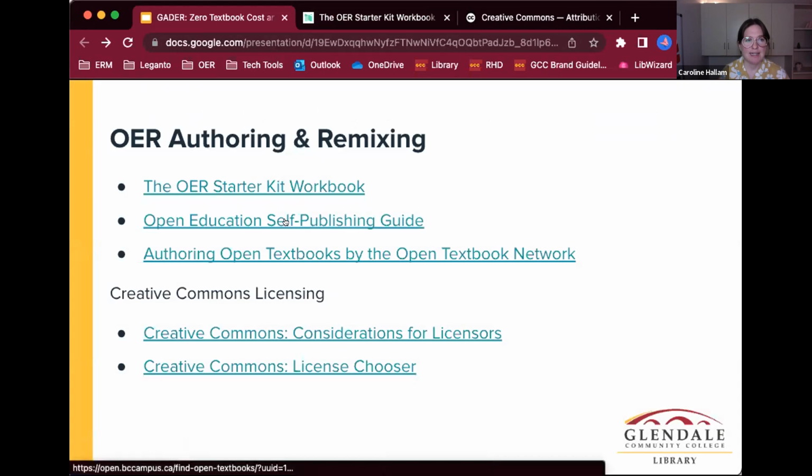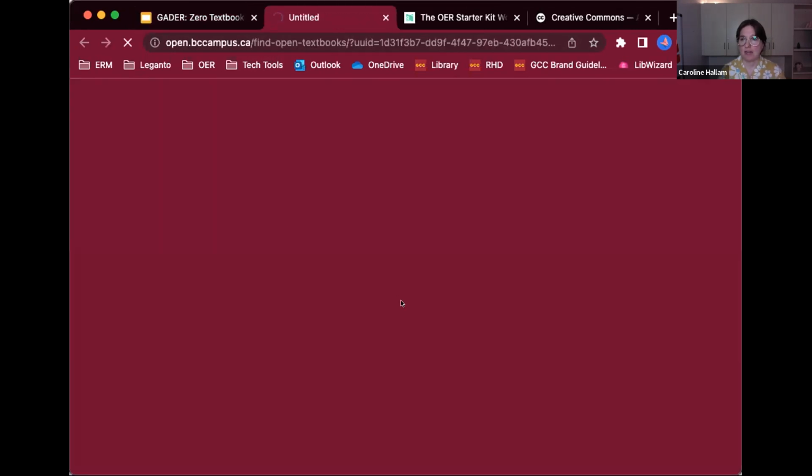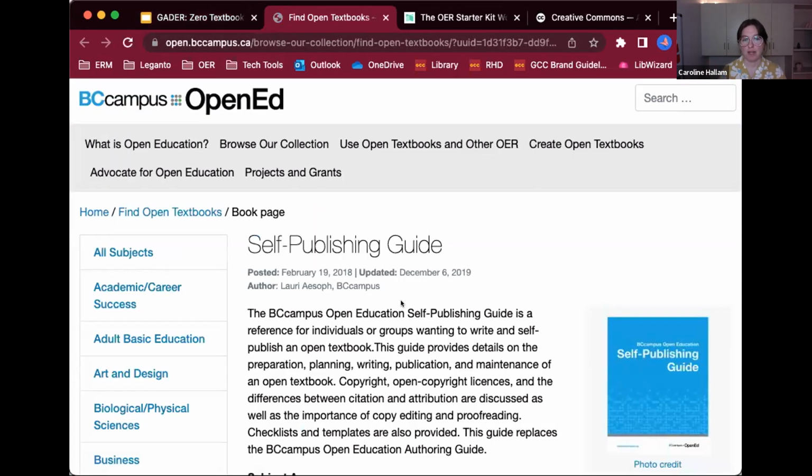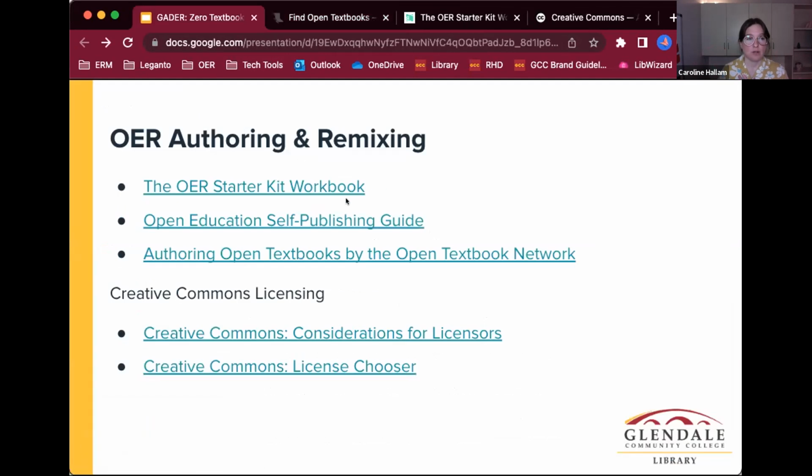and self-publishing guides. They outline the whole OER authoring process, from starting your content, gathering content, licensing, sourcing images, all of that is in these workbooks. So they're really useful for helping you plan out if you're interested in creating your own OER from scratch or you're interested in remixing content.